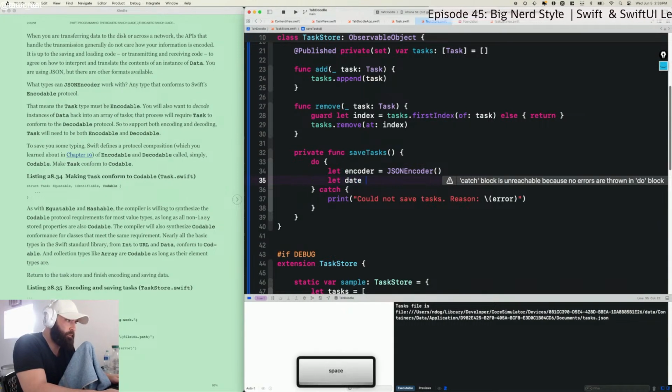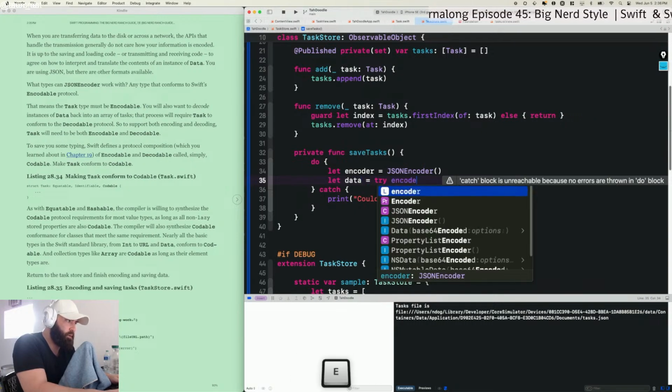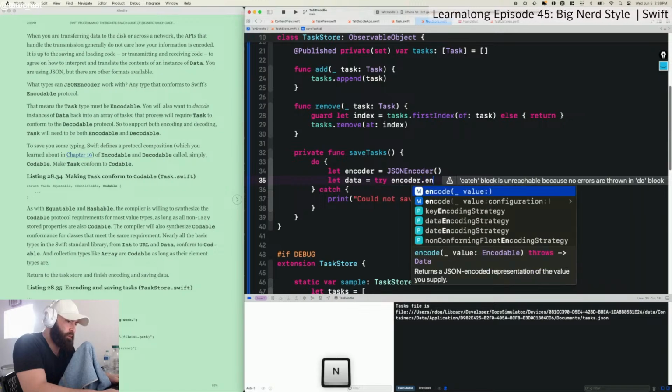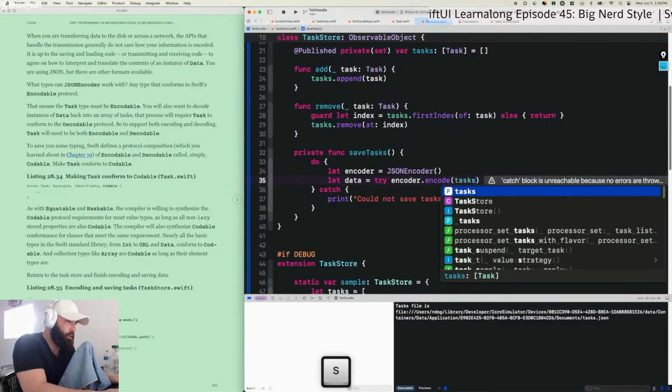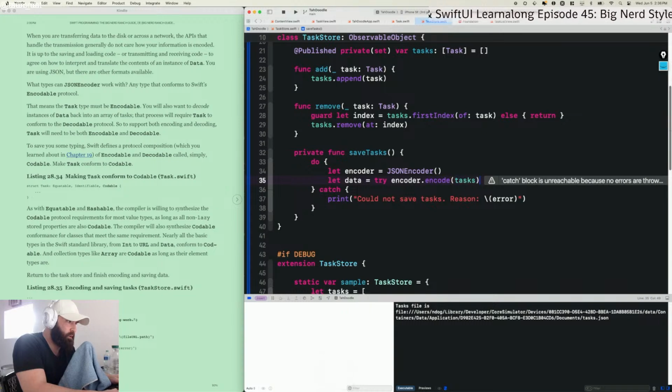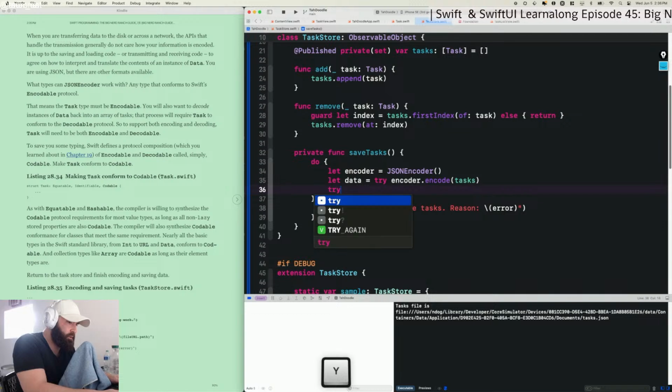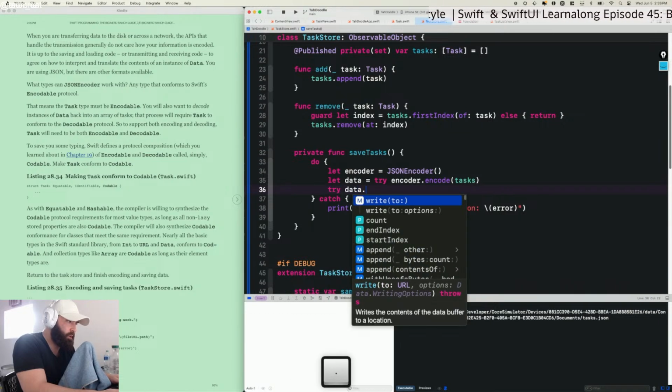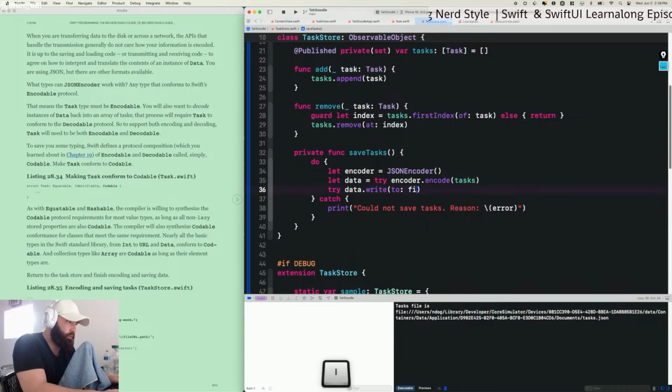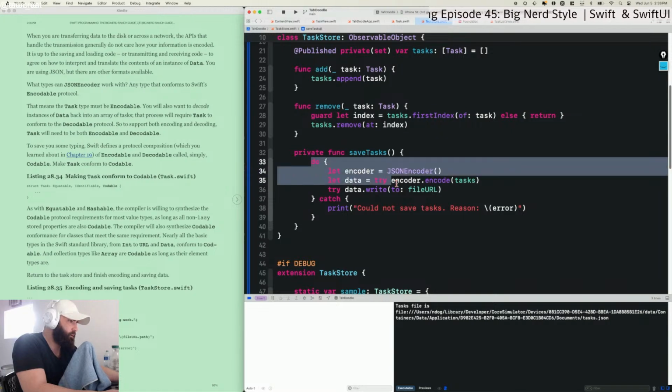Let data equal try encoder encode task. And then try data.write to file URL. Okay, so now we're saying do this, catch that.